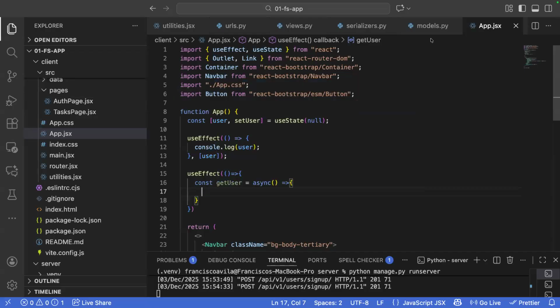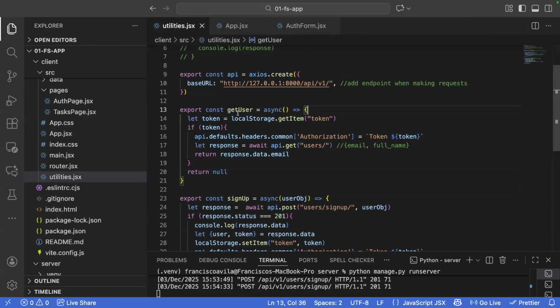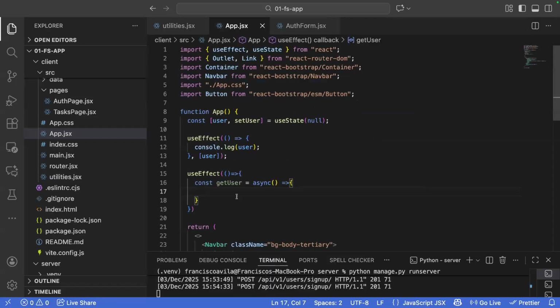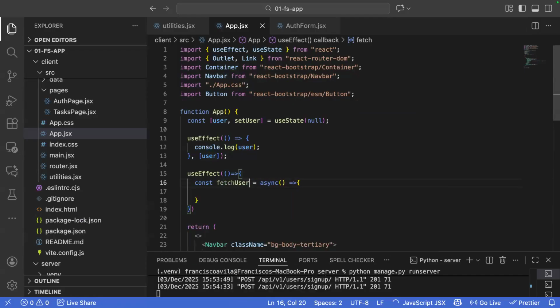I wonder if I didn't put the export statement. Oh, I had already named it get user. Interesting. Let's fetch user. All right. And this will const user be equal to await.